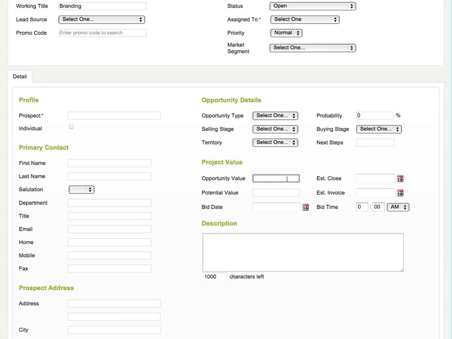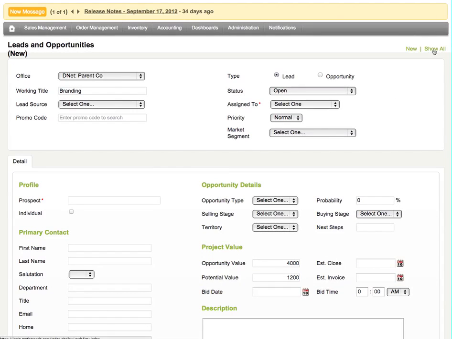Next, opportunity value. Let's say you've determined that this is a $4,000 opportunity, and they're also going to be paying you $100 a month. So this is also potential value, an additional $1,200 for the year. Then your estimated close date, based on you asking qualifying questions, when you provided a bid time, and a description. And then you'll go ahead and save this lead.